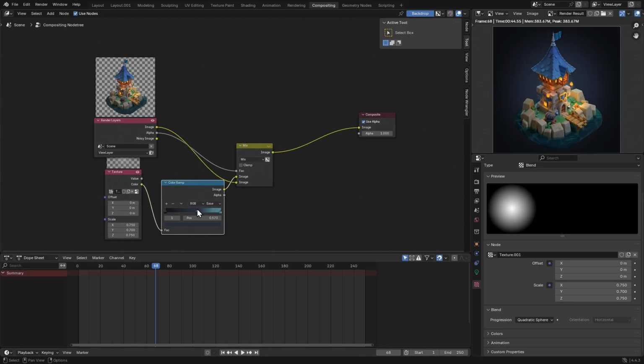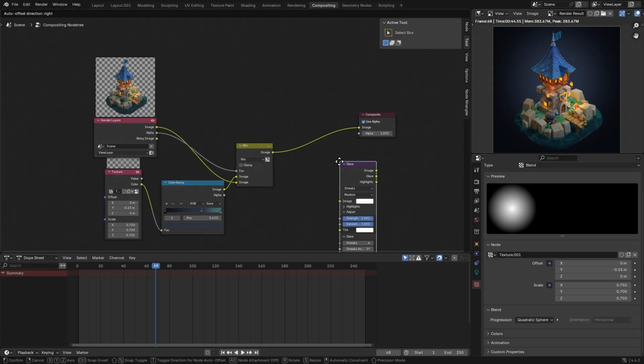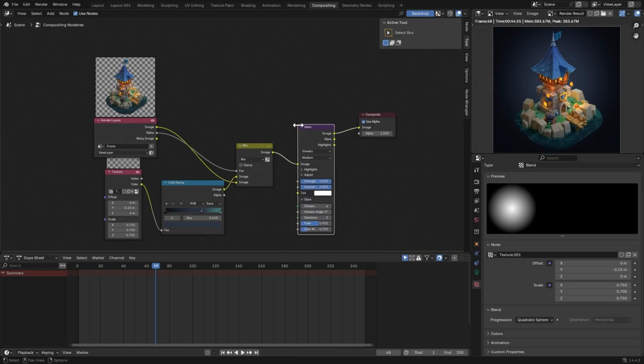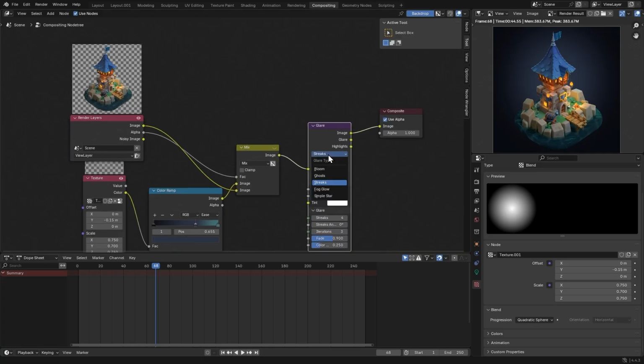We can also shift this texture. For example, I want to move it along the Y-axis by -0.15 so it sits right behind the top part of the tower. There are also post-processing nodes available. For instance, let's add a glare node. Connect it right after the mix color node and switch its type to fog glow.